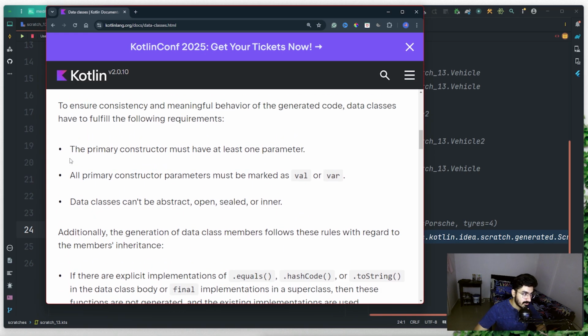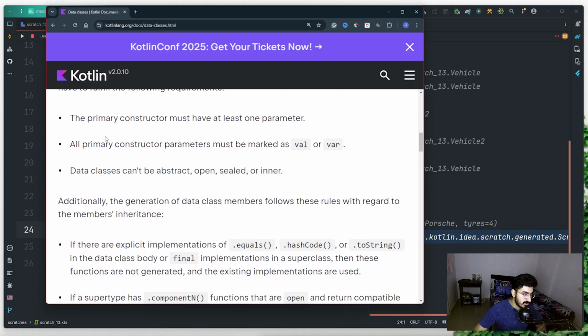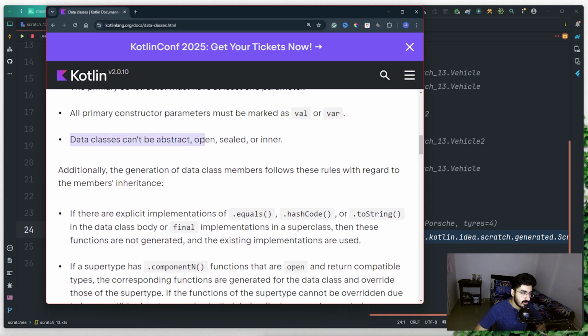And are there any other things that we need to be aware of? The primary constructor must have at least one parameter. A data class cannot be like, okay, we just created a class with no parameter. It should have one parameter, because we're trying to hold that particular parameter. All primary constructor parameters must be marked as val or var. As I've already said, a data class can't be abstract, open, sealed, or inner.